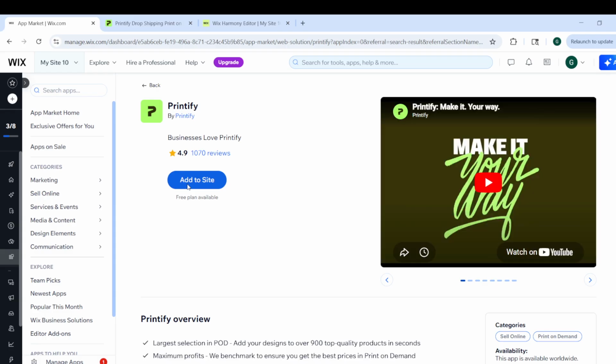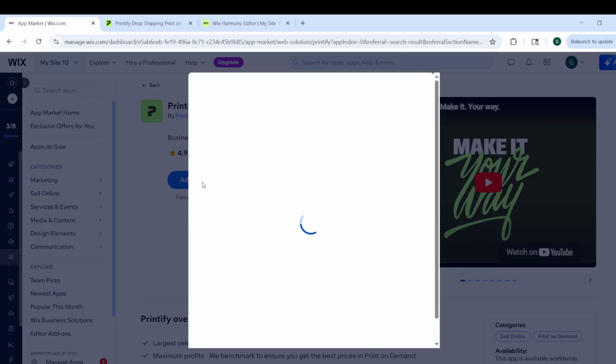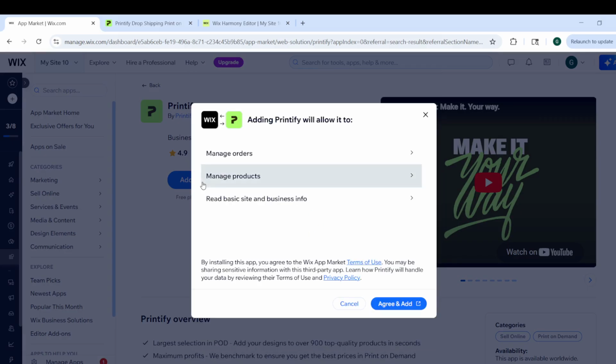Make sure you select the official Printify application listing when it appears in the results. Choosing the official listing is important because it ensures you are connecting the correct app directly through Wix.